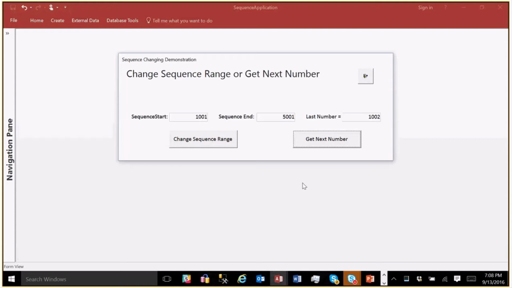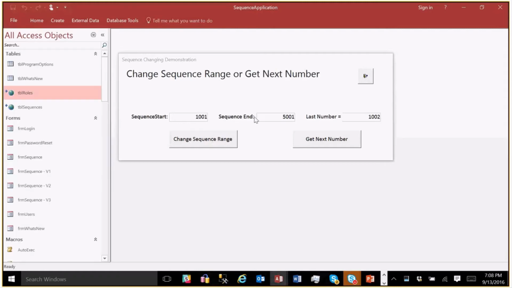Okay? So I'm going to actually show you how this works. And also I'm going to point out that these numbers are actually in a table. They're not actually gotten from the SQL Server sequence, and we'll talk about that a little more in a moment.